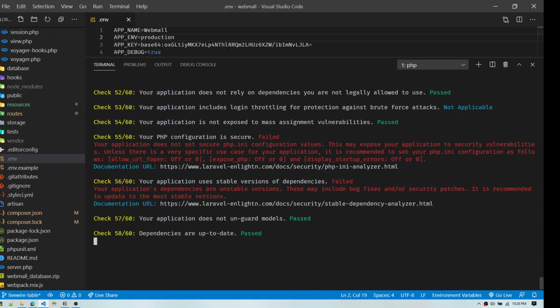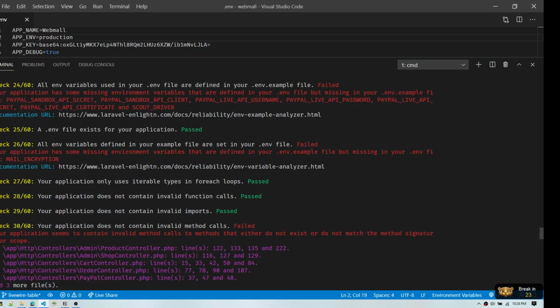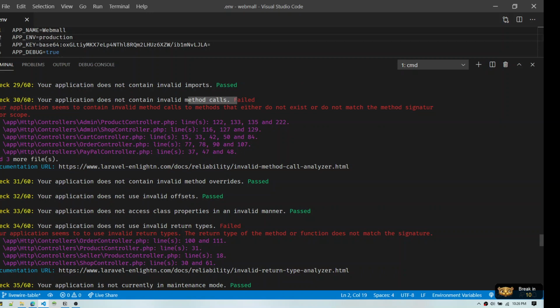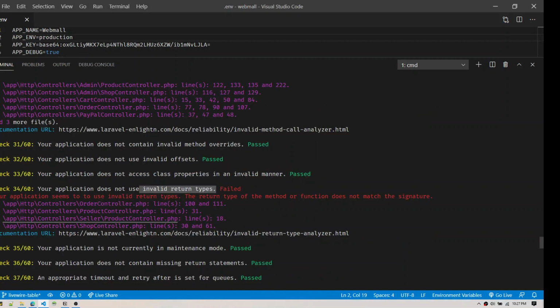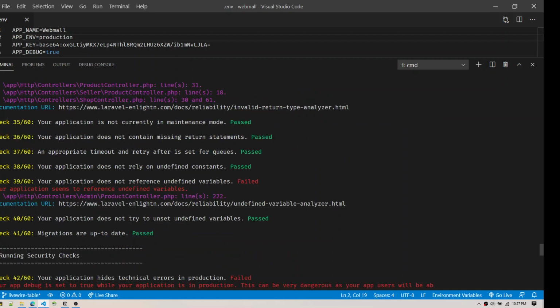Let me close the sidebar so that you can get a proper view. Yeah, it is quite useful. It detects all sorts of things like invalid method calls in these controllers. What else? Invalid return types. You can go to these controllers and make the adjustment according to the recommendation, since it doesn't match the signature. On line 22, they say that your application seems to reference undefined variables. So let's go to this, line number 222.